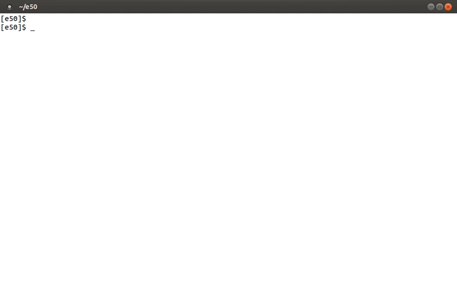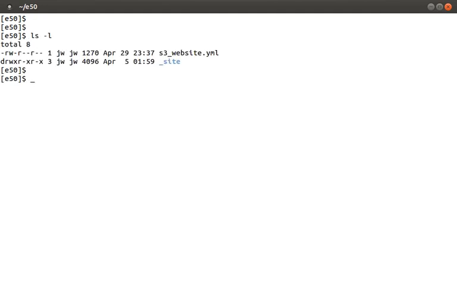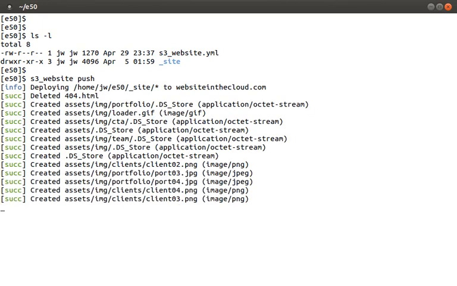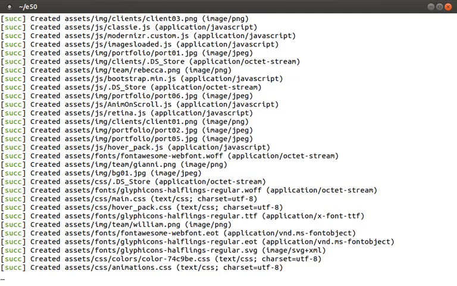Just for your information, I actually updated the API keys in the configuration file off camera because I obviously didn't want to leak them. Okay, so to push out the website, we just type s3_website push. As you can see, there's a bunch of output as we sync our local _site folder with the remote websiteinthecloud.com S3 bucket.